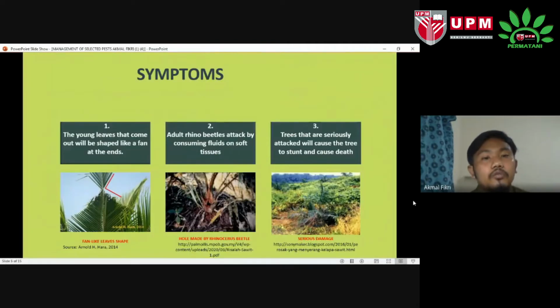Okay, so we're going to move to the symptoms of the oil palm due to the rhinoceros beetle. The first one is that the young leaves that come out will be shaped like a fan at the ends. It is an obvious symptom that you can see with your own eyes. The second is that the adult rhino beetle attacks by consuming the fluids in soft tissue, so you can see a hole in the oil palm. And the last one is that trees that are seriously attacked will die.